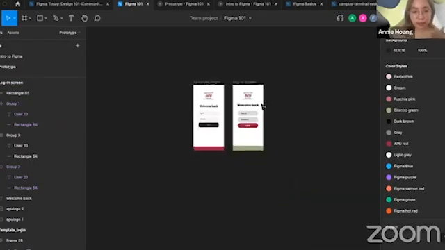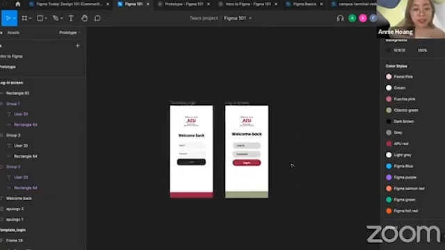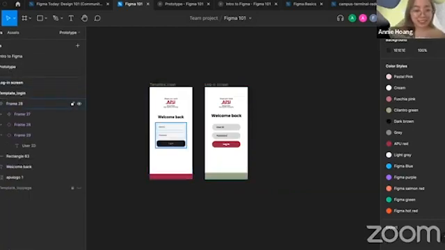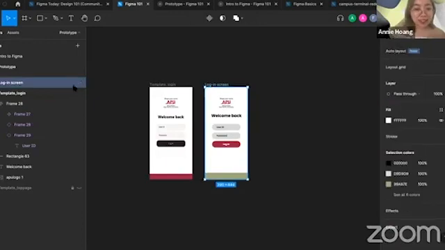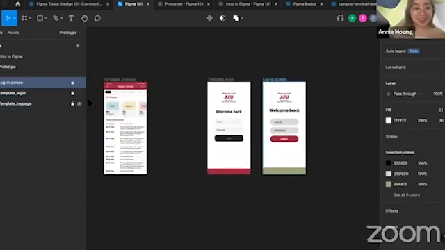Okay, are we okay so far? Any questions? Okay, I'm gonna assume silence is okay. So we finished this login screen. Just gonna lock it. Now let's try to make the harder one.